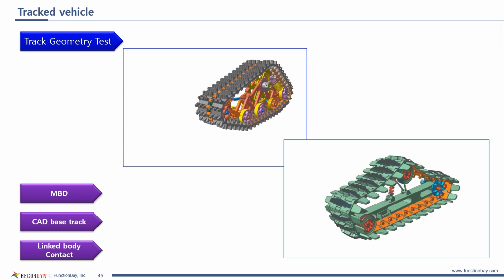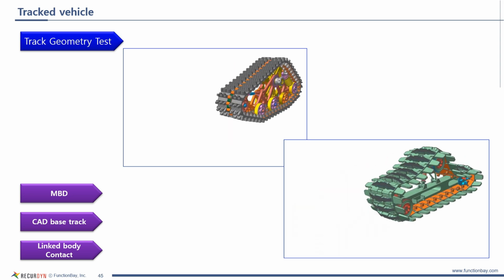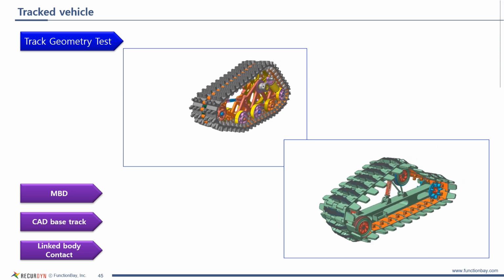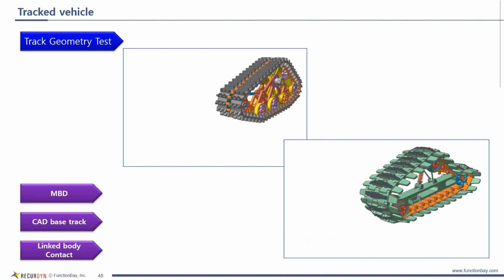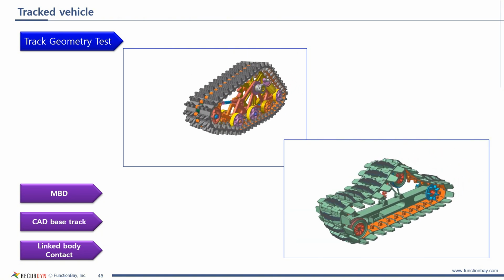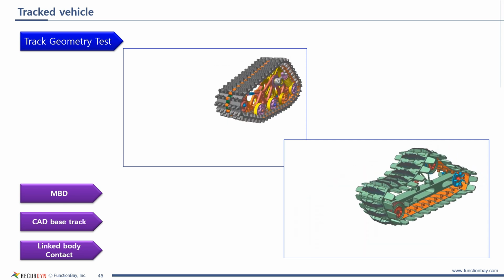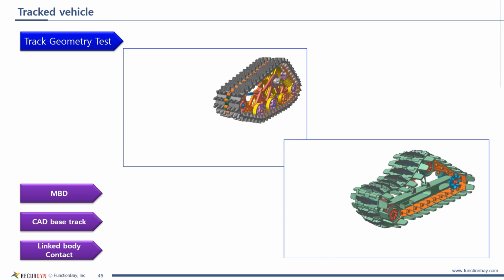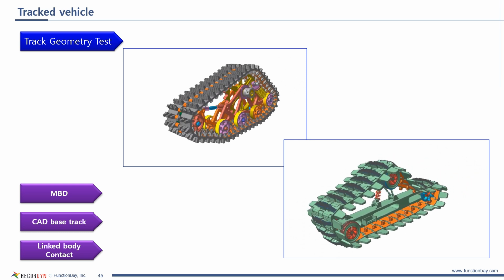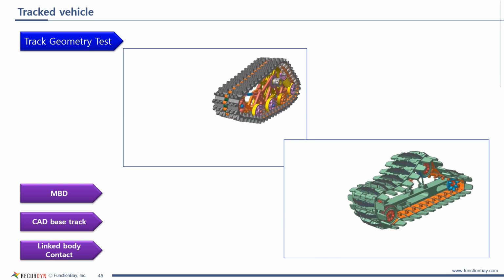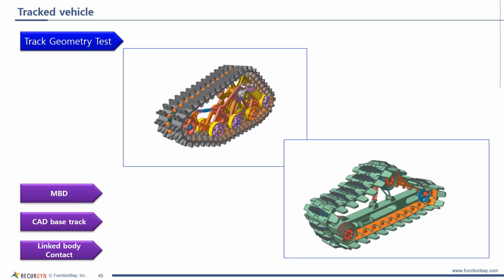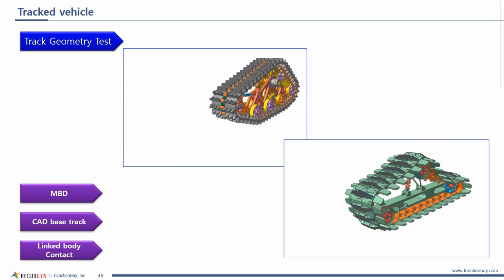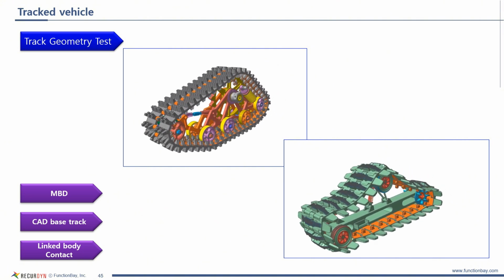As seen previously, depending on the track shape of the track system, the contact characteristics with the sprocket wheels that make up the system and the contact with the road surface will vary. In addition, by applying dynamic analysis technology, tracks of various shapes can be moved and the contact occurring with each part can be tested.